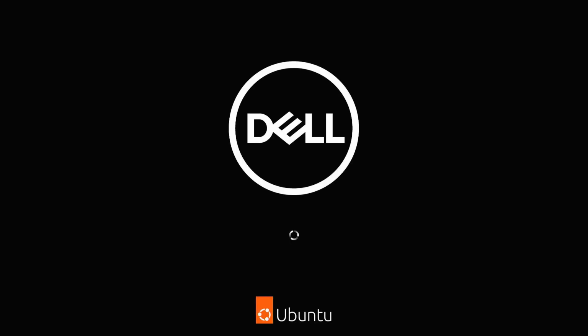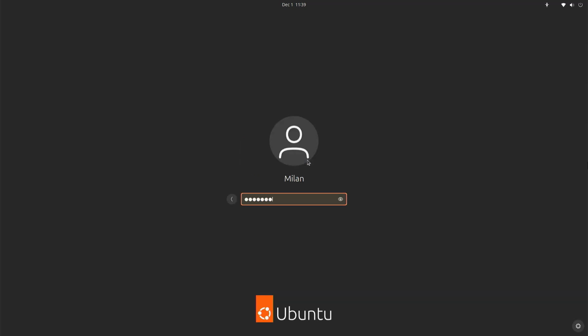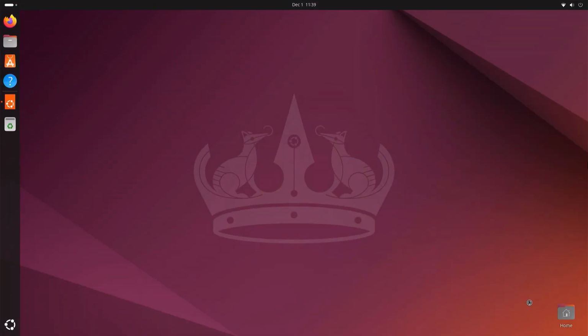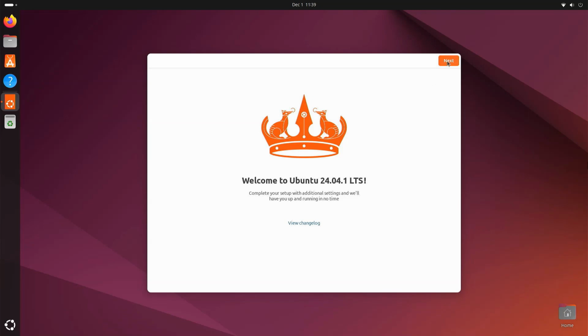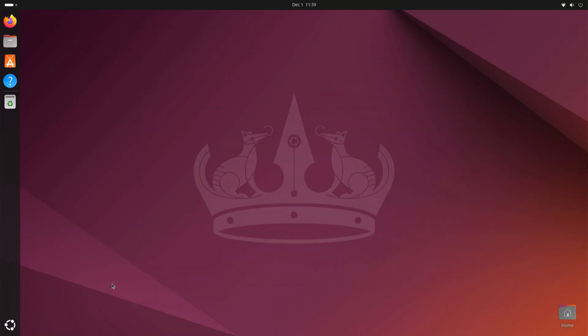Now, boot into your newly installed Ubuntu system. You will be greeted by the Ubuntu login screen. Enter your credentials and you are good to go. And that's it. You have successfully removed Windows 11 and installed Ubuntu as your primary operating system.